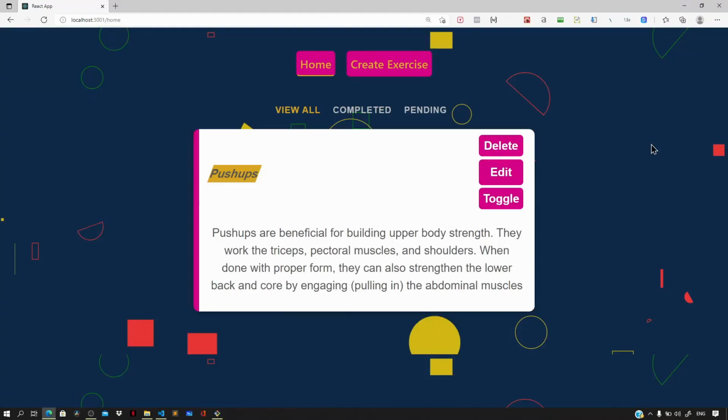In this video, we will make a full project using React.js. This project is a simple exercise planner where a user can maintain a record of the exercises he or she has completed, the exercises that are pending to be completed, and can even create a new exercise or delete an existing exercise. So let us see the demo for this project.